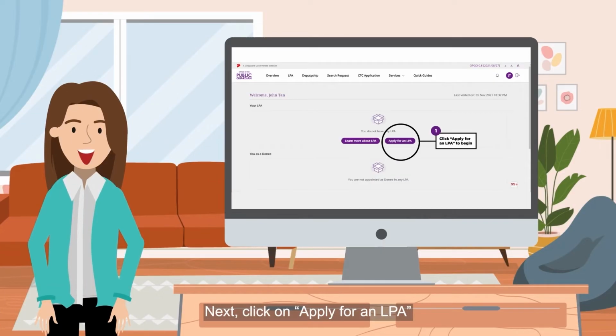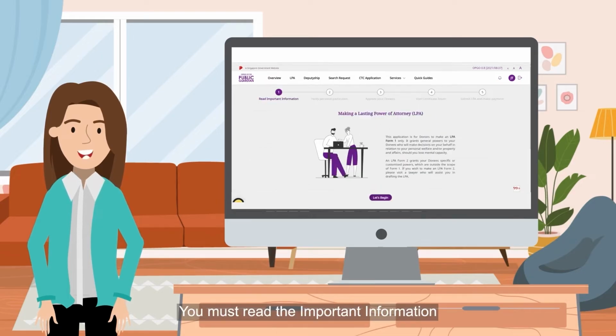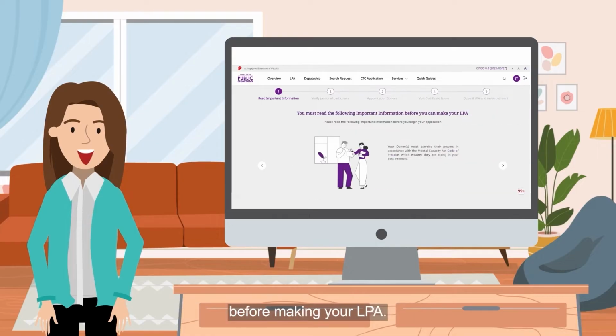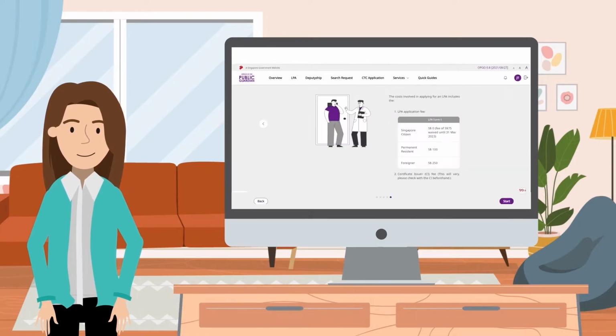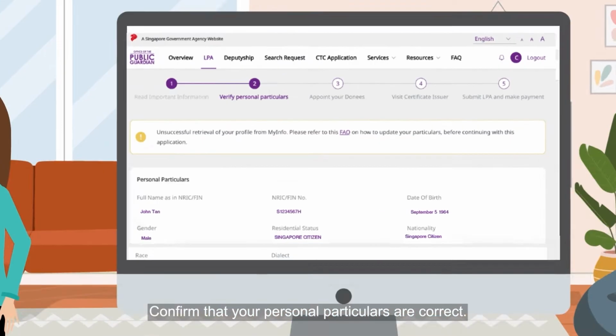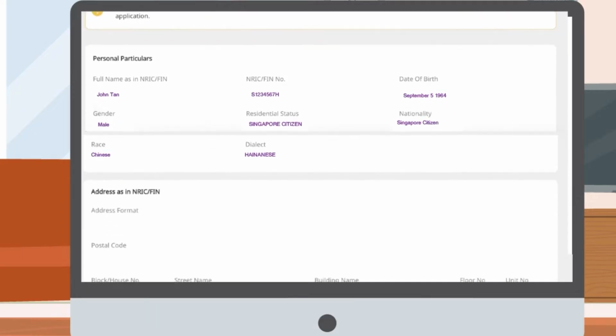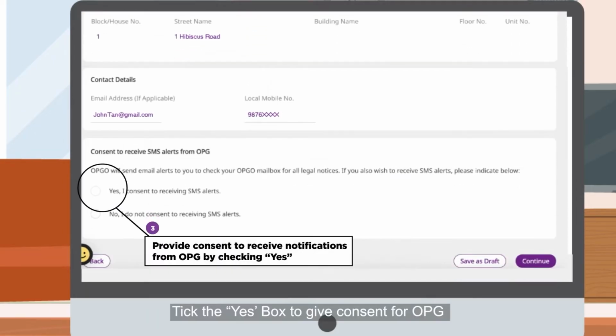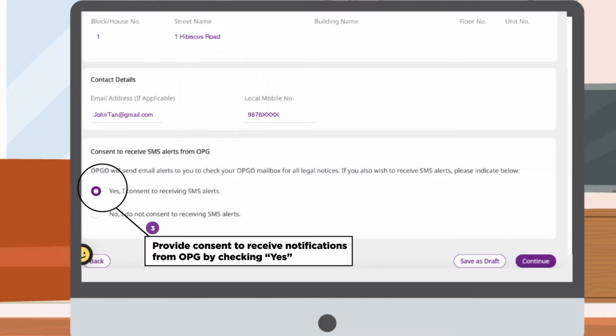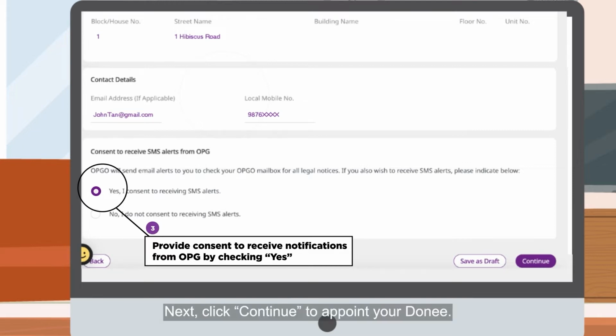Next, click on Apply for an LPA to start your application. You must read the important information before making your LPA. Confirm that your personal particulars are correct. Tick the Yes box to give consent for OPG to notify you of any LPA notice or letter via SMS. Next, click Continue to appoint your donee.